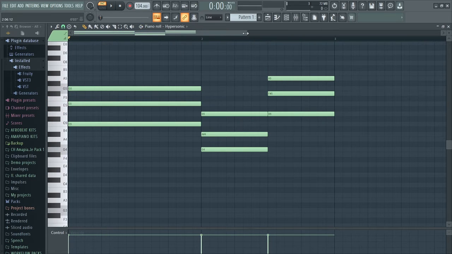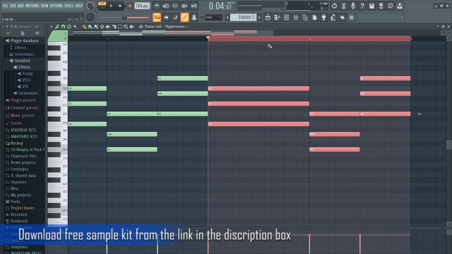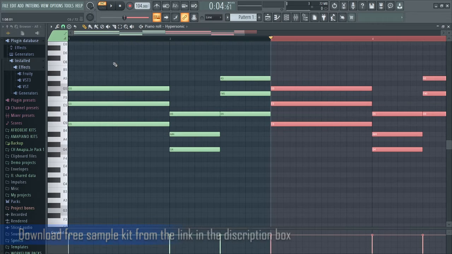Alright, so I'm gonna highlight everything. Control A on the keyboard, then Control B to duplicate it.